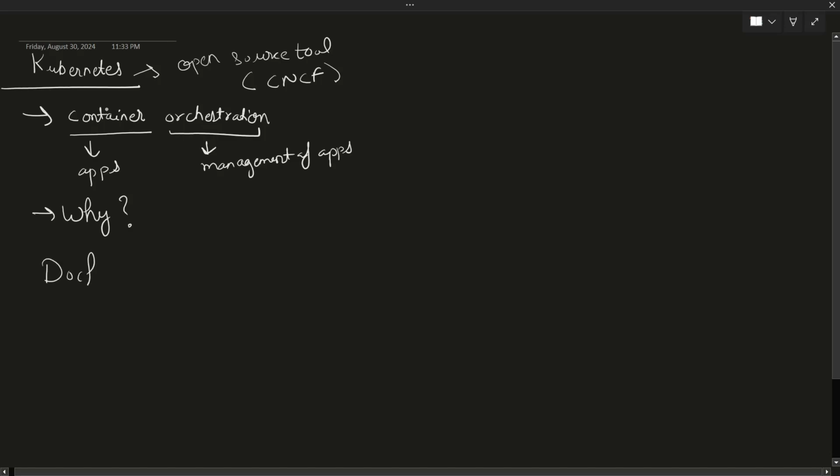You might have heard about Docker, right? What is Docker? Docker is a build tool. It is used to build Docker images, like images of our application. So there are some problems in Docker which Kubernetes is resolving. So what are the problems in Docker? Okay.